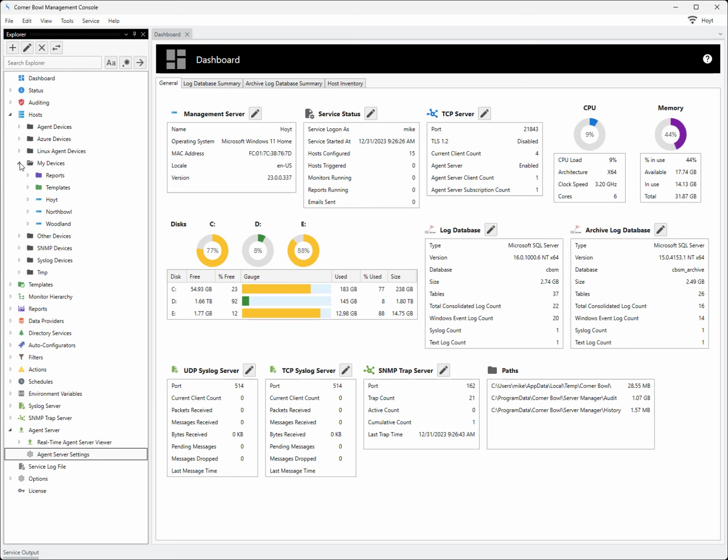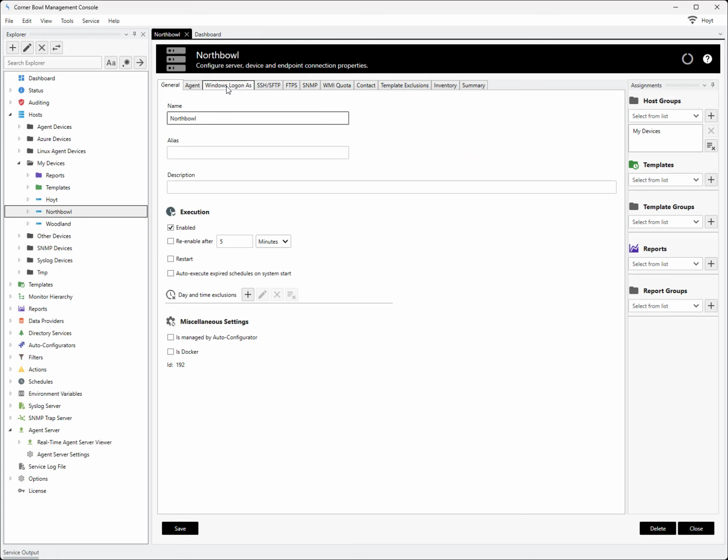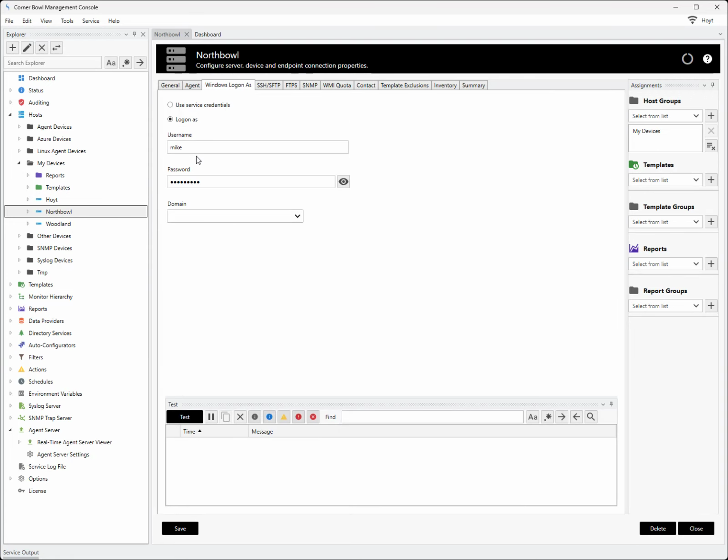Once you've added a host, right-click on the host, then select Host Properties. Select the Windows Logon As tab. This particular machine is not on a domain, so my service credentials will not work. So, to gain the required access I need to install the agent, I have specified impersonation credentials. Click the Test button.